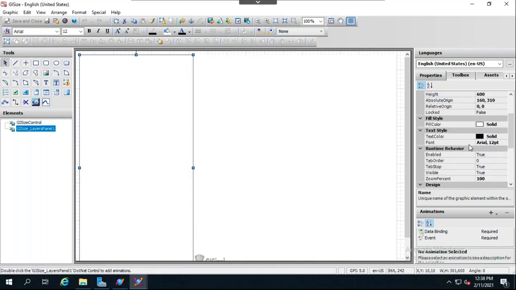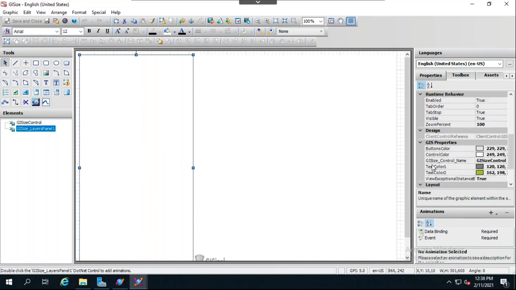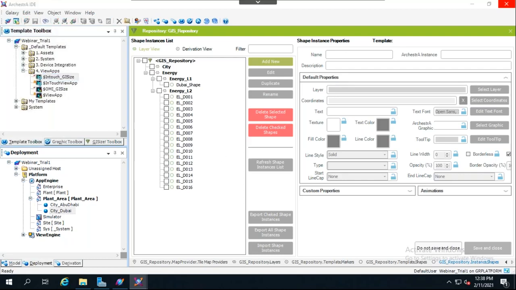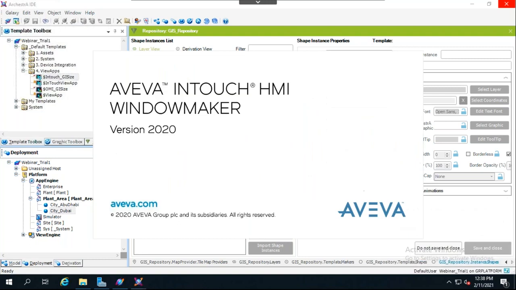The second thing is that you should specify the GISize control for your layers. For the GISize control name, it should be GISize control. Now you're ready to embed this symbol inside a window and then see it. By default, I have created an InTouch application here, and it has an already configured window that also has this symbol integrated into it. We're going to right away click runtime to show you how this appears for the InTouch for System platform.